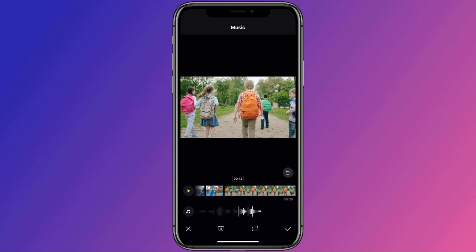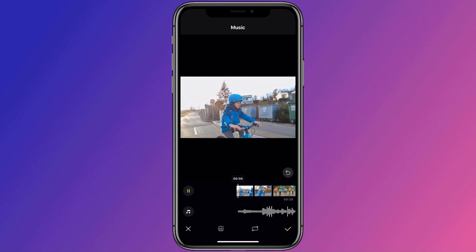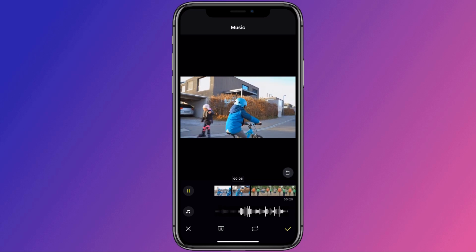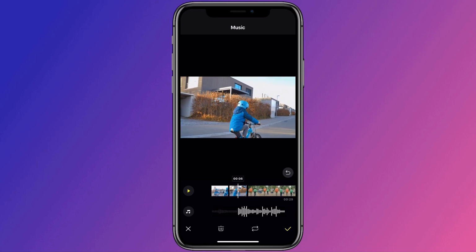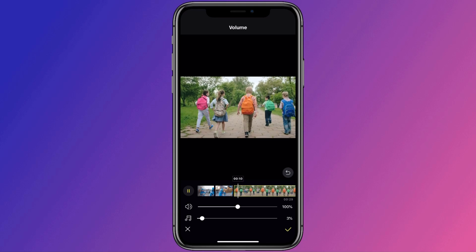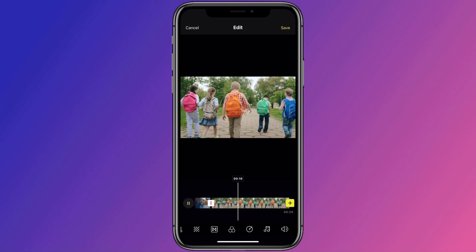Now the first thing you will notice is that the music is too loud, but we are going to fix that in just a second. But first let me play it. The music is clearly too loud here, so hit the check mark and then hit on the volume icon. And this is where I can turn the music down and I can turn my vocals up. That's a good balance. Now tap on the yellow check mark and let's go to the next feature.